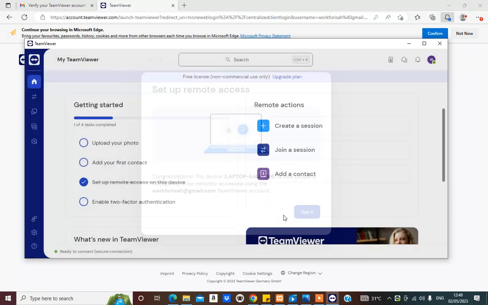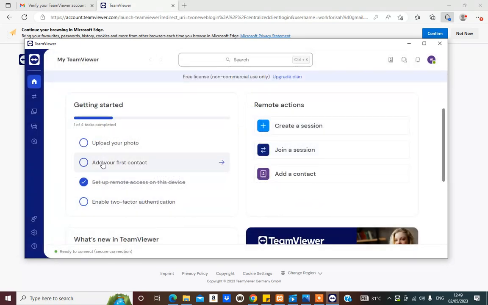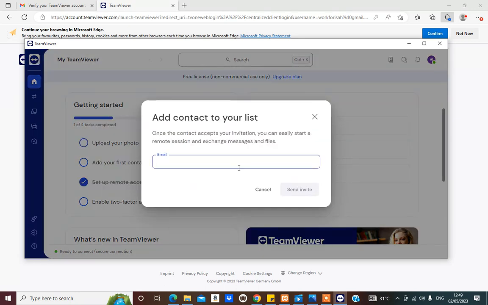got it, right? Add first contact. I'll just add this email because I have this installed in another system, at yahoo.com, right? Send invite.